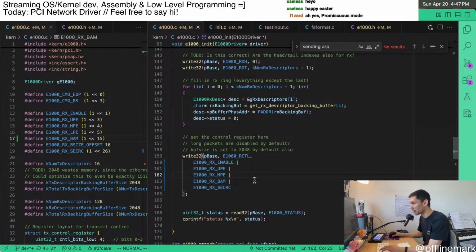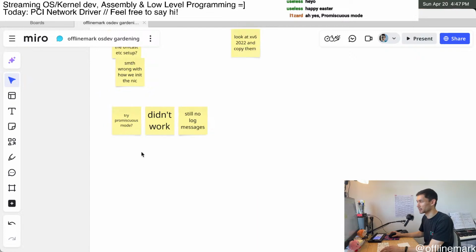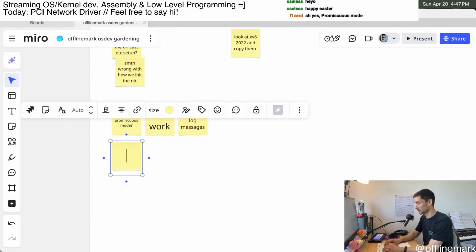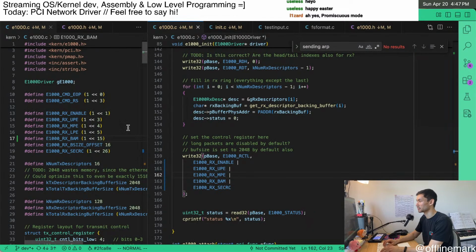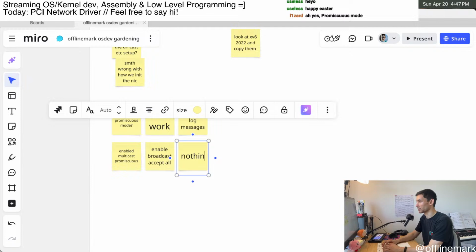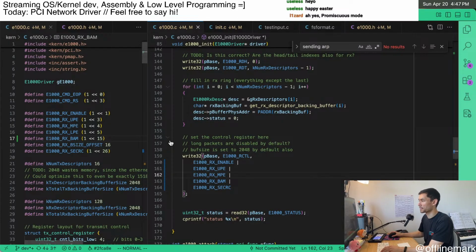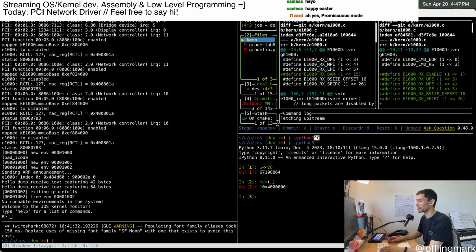All right, so nothing has worked, but I'll just keep enabled. Multicast promiscuous enable. Broadcast accept all enable. Yeah, nothing worked. Okay. We got a bit of a mystery on our hands here. What is going on?